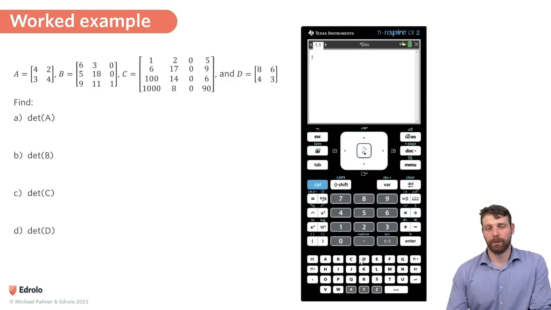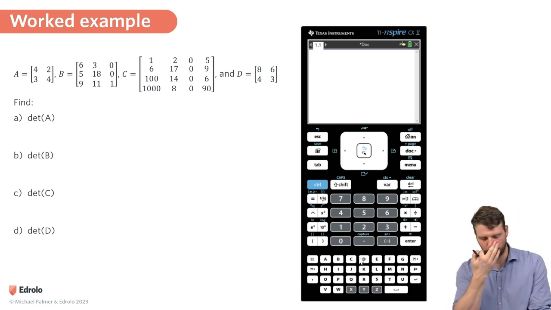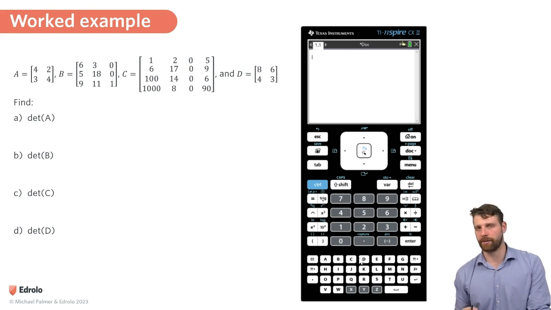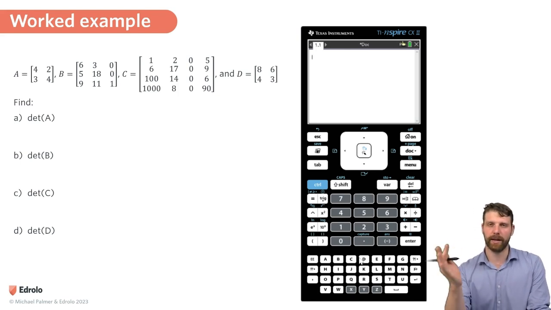Okay, onto a worked example. Here I've got 4 matrices, and I'm being asked to find the determinant of all of them. So I need to find the determinant of A, the determinant of B, the determinant of C, and the determinant of D, and so on. And so I'm going to do that. For the record, I can do all these by hand, and so can you. There's just a slightly longer process for the 3x3 and 4x4. So if you're interested, by all means, go and learn that.